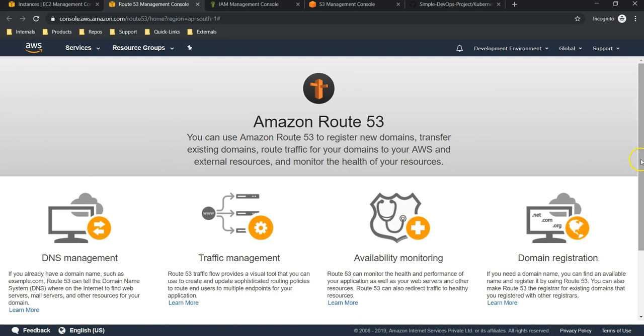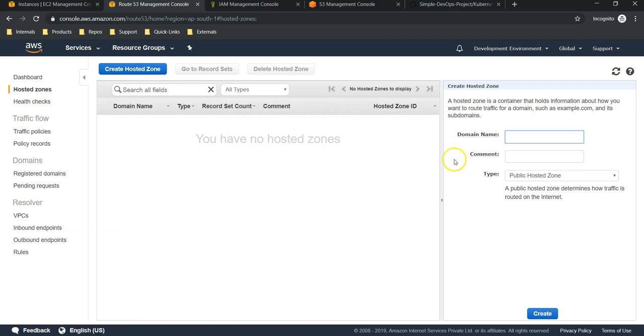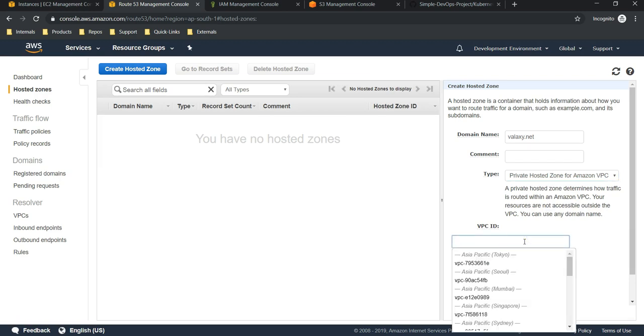DNS management. So get started now. Create hosted zone. Valaxy.net I am giving, and it is a private hosted zone. If it is publicly accessible, then we can use the public hosted zone.